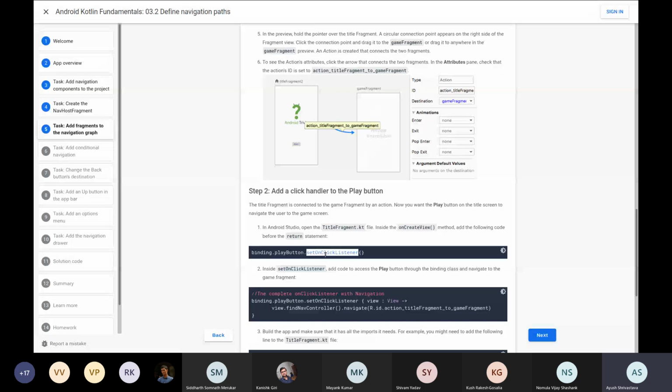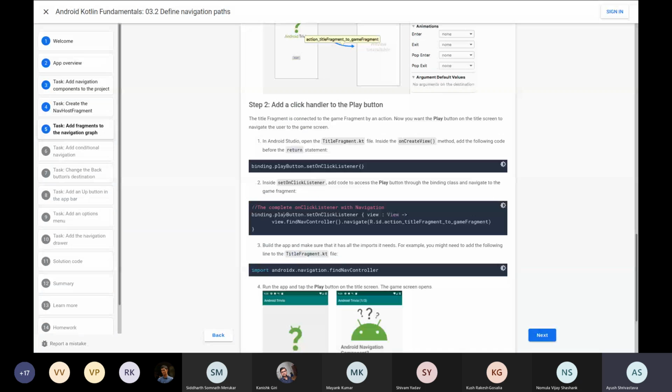What the set on click listener does is listen for the click. Whenever a click is made on the button, this function is triggered and the code written inside it is called. So in the play button we write this binding dot play button. What is binding? Binding is the corresponding Kotlin class of the layout which you have made. When you create a fragment, you create a Kotlin class and a layout class. The layout class is the XML one.